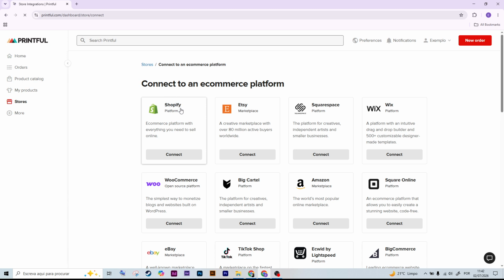After that, enter your Shopify store address. For example, type learnmodelab.myshopify.com, then click Connect. Now you'll be redirected to Shopify. Sign into your Shopify admin if prompted, review the permissions requested by Printful, and click Install App. Next, return to Printful and confirm that your Shopify store is connected.